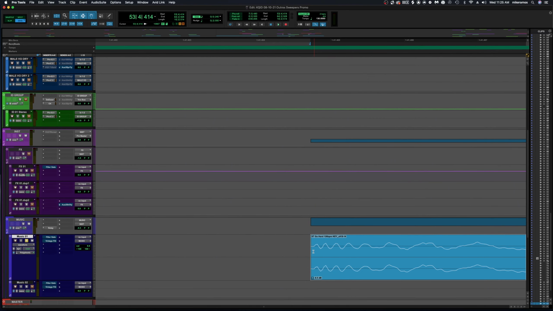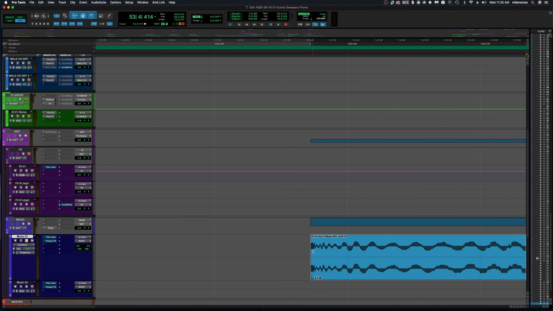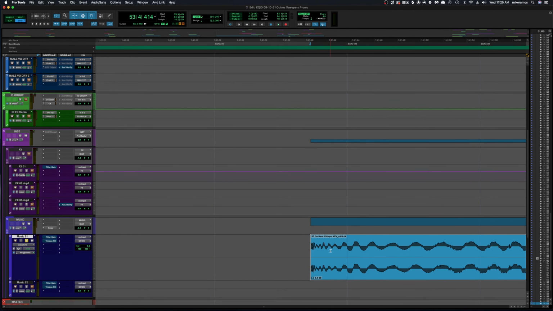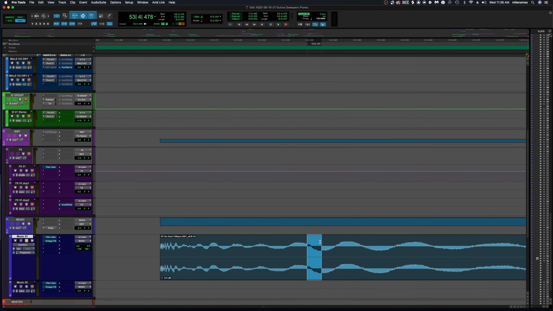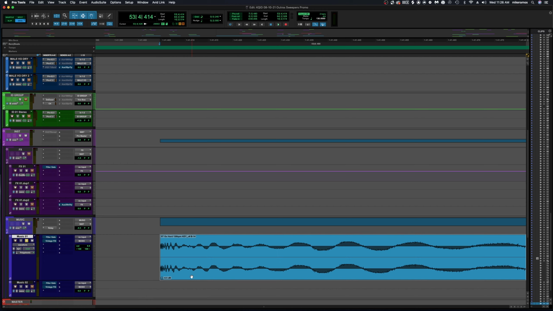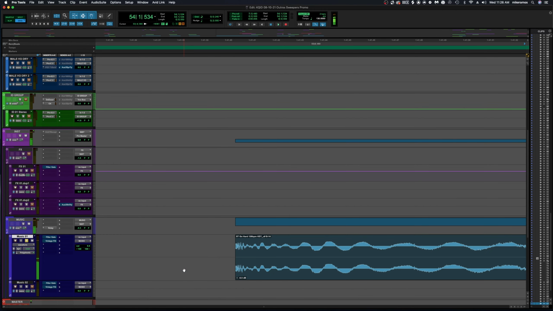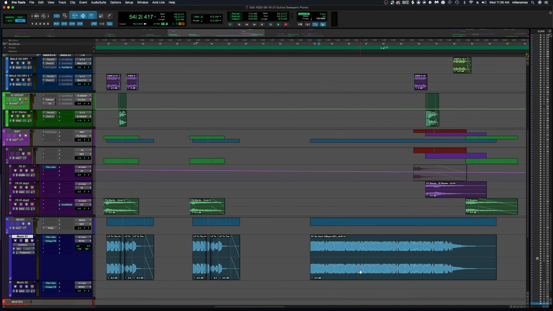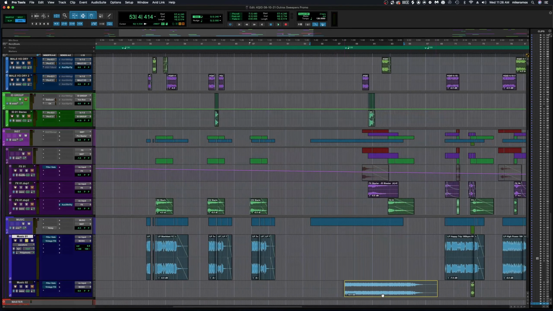It tries to find, I think it's called a zero crossing point or something like that. It's essentially when the waveform crosses that zero point. Anyway. So it's very clean. Let me turn the grid back on. I don't like looking at Pro Tools without the grid on.